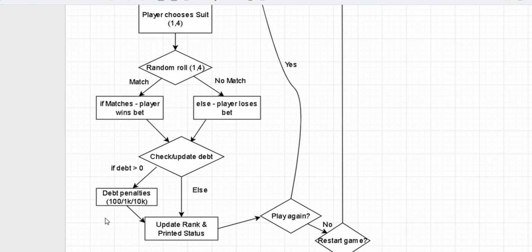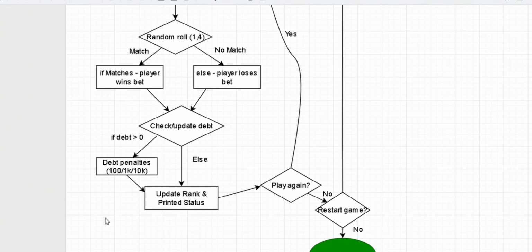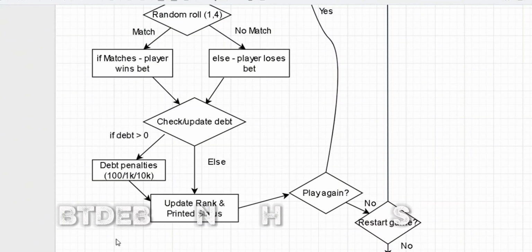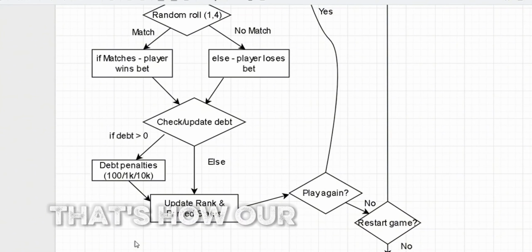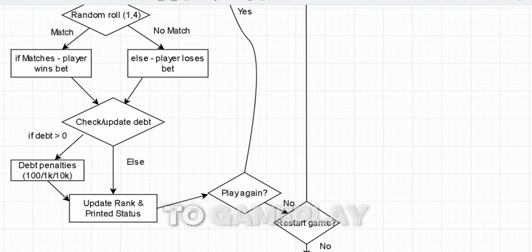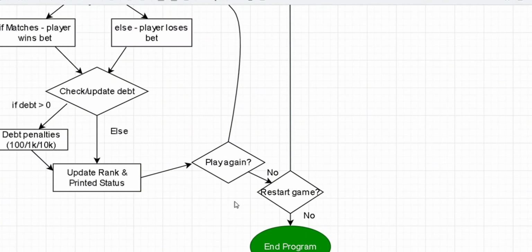After each round, the player is asked whether they want to play again or quit. If they stop, the game displays the final balance, debt, and the highest rank achieved, then ends. That's how our flowchart represents the flow of the game, from start to gameplay to different endings based on the player's decisions.